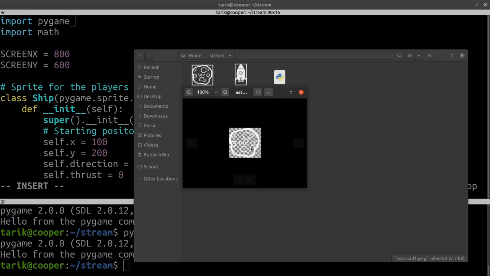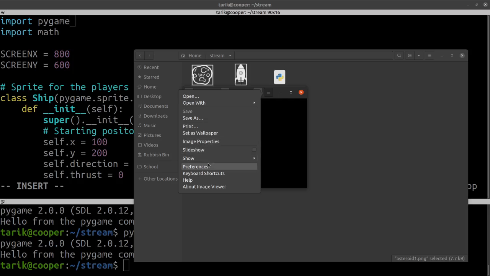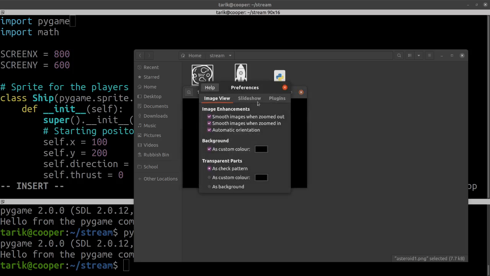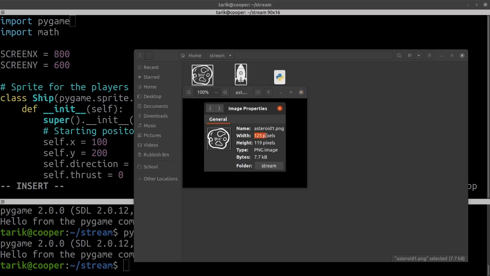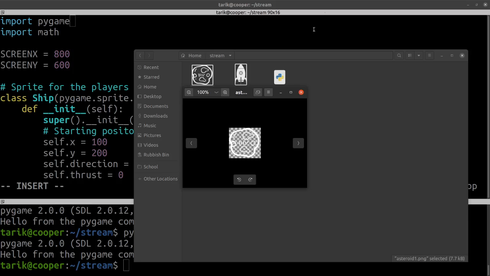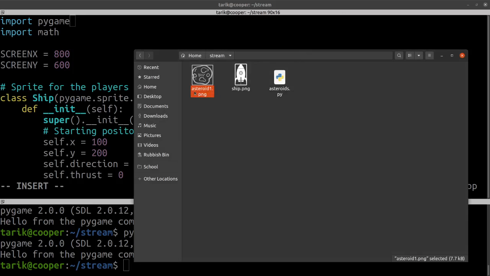I've got a dark space background on my game, so I've got a white asteroid. If we just look at the size, in the image properties, that is about 120 square. So that's the asteroid which will be loading on the screen, and it's called asteroid1.png.